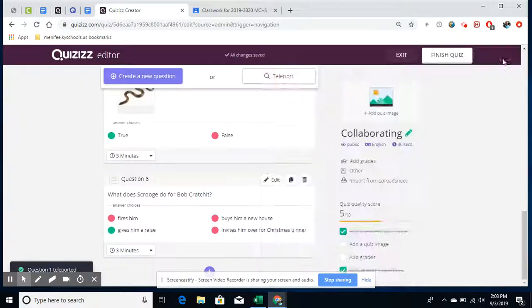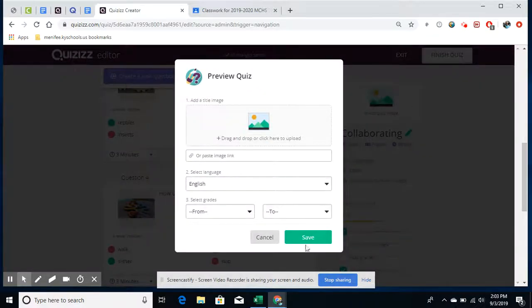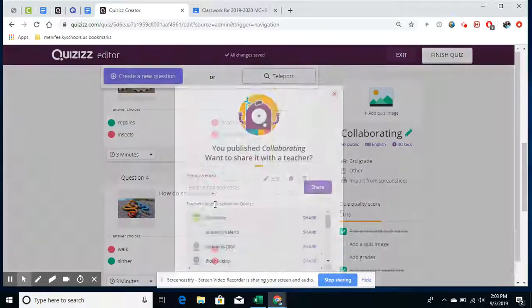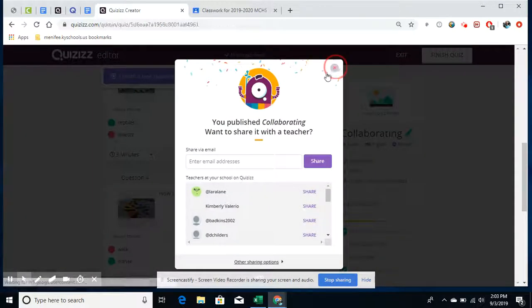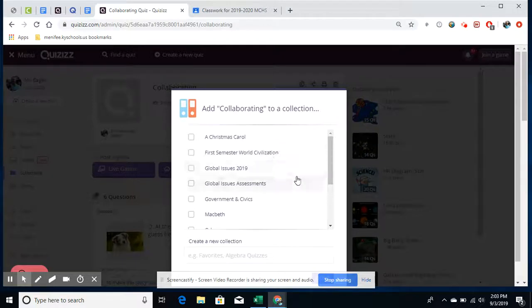So when I'm done here, I just hit finish quiz and I put all these together, and now I have a quiz called collaborating. I give it a grade level, that's third grade. I save it, I can share it, and I can actually put it in any box I want. Remember, I can save it to a collection. I'm saving this to Christmas Carol, so I'll remember to delete it.